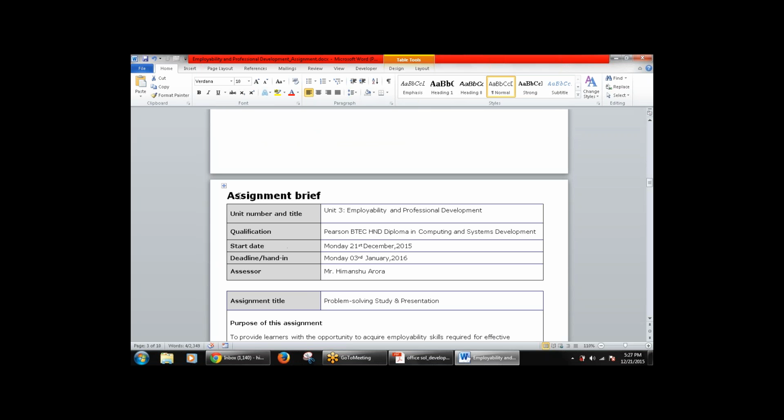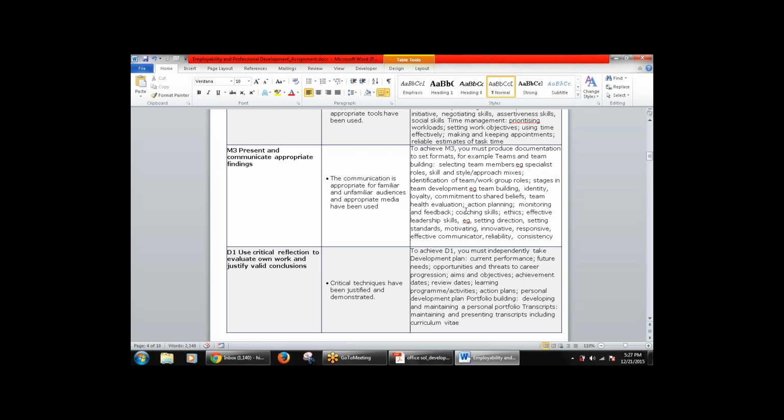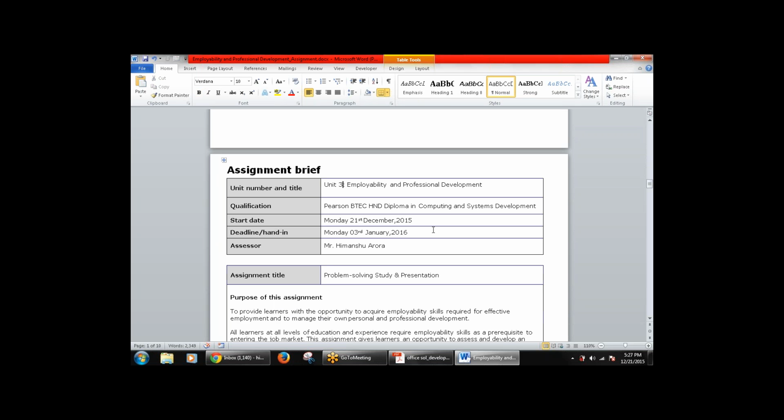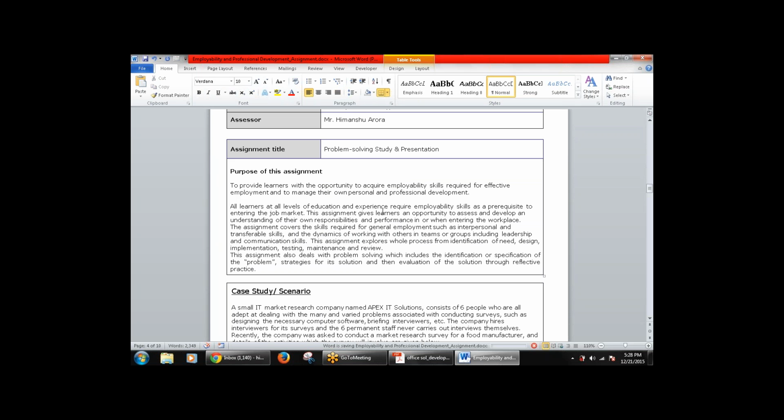Then this is the assignment number, third page, that is the assignment brief. This is the unit name, employability and professional development, your unit number 3. This is your date, that is a Monday. You have to submit on the 4th, that is the 4th of January 2016, and today's date is a Monday, available over here, right? Then what is the assignment title? That is a problem study or problem solving study, and the presentation. That is your title.